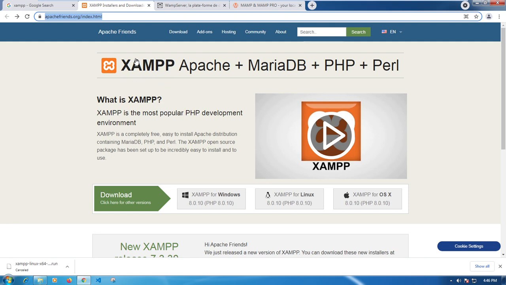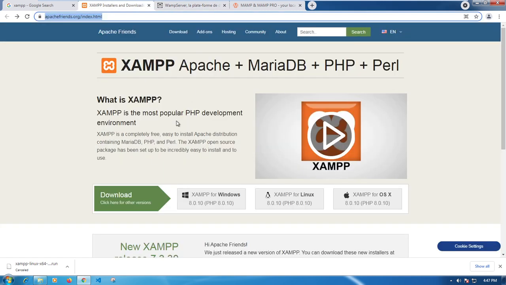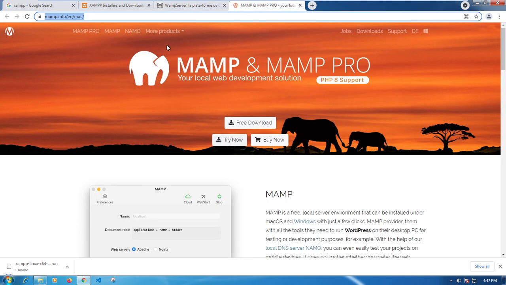Now, Xampp is not the only utility that you can use to set up Apache, MariaDB or MySQL, and PHP. There are other ones as well. For example, this one is strictly for Windows. So if you don't care about Linux or Mac, you can just download this one and install it. It has pretty much the same features as Xampp, with a few minor differences or exclusions. So you can use this Wamp server for Windows. And if you're using Mac and you don't care about Windows or Linux, this is the utility you can use on your Mac machine.